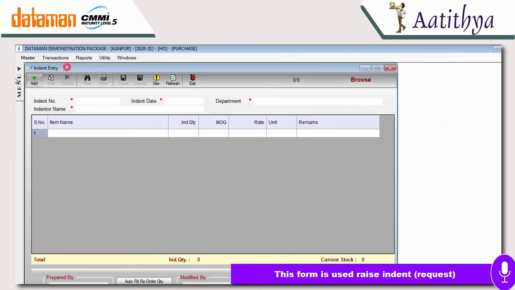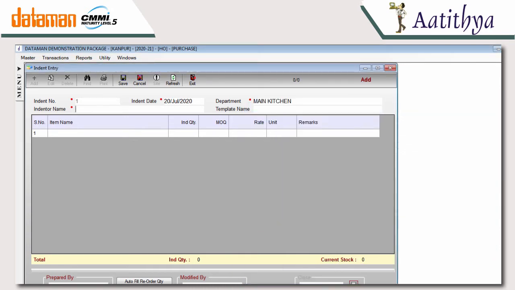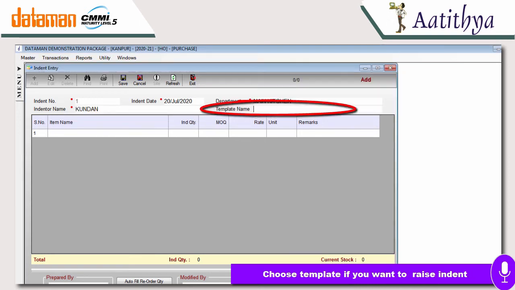Indent entry. This form is used to raise indent request within department. Click on Add button to raise indent. Select department name for indent raised. Enter name of the person who is raising indent. Choose template if you want to raise indent for selected template items.